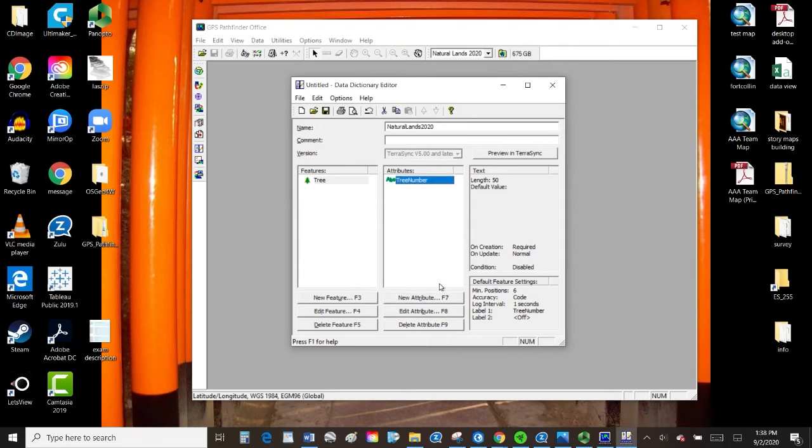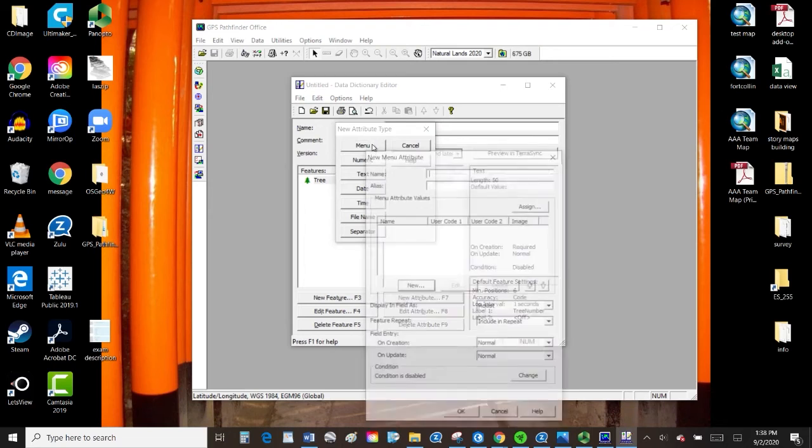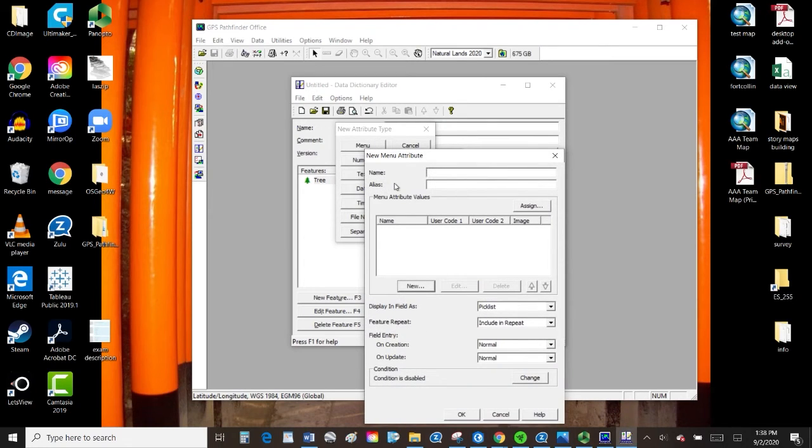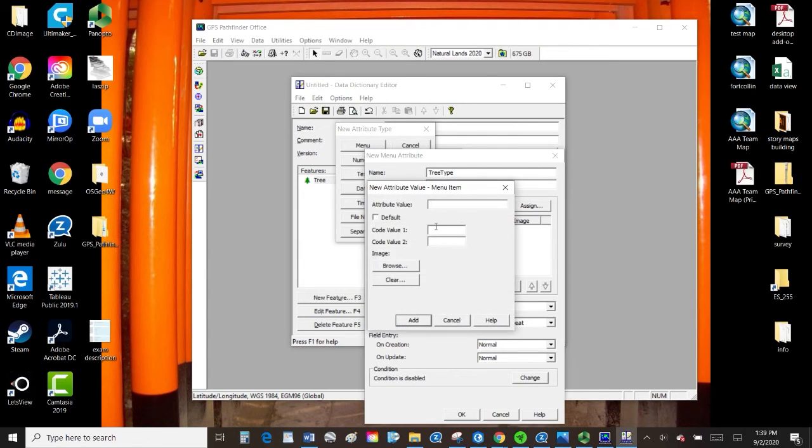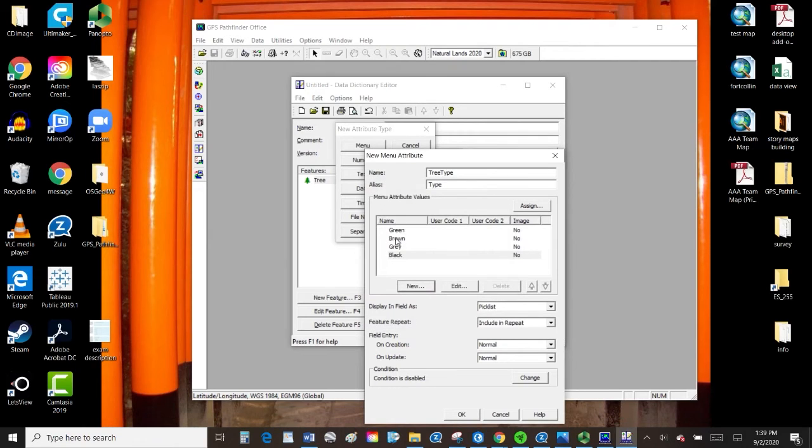Let's add a couple more. So I'll do a menu, and maybe create a menu of some specific tree types. We can do type here, and I'll click new. So green, we'll just do some colors. You can actually just keep hitting enter and it'll add it. So we'll do brown, gray, and black. We'll hit close. So there's our drop down menu there.